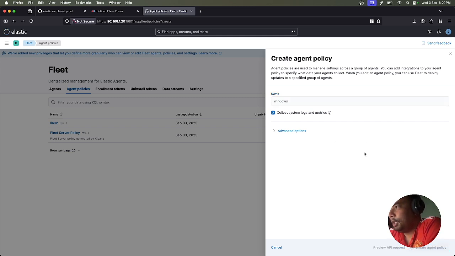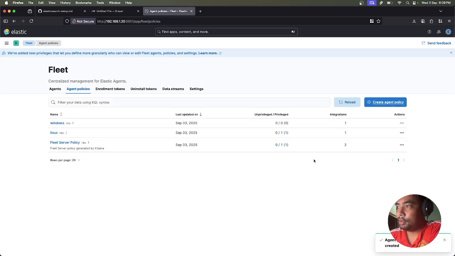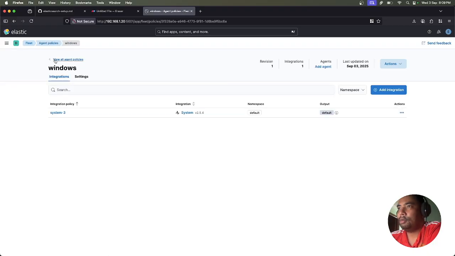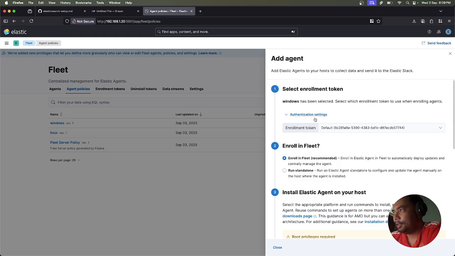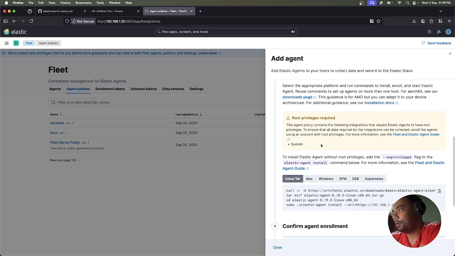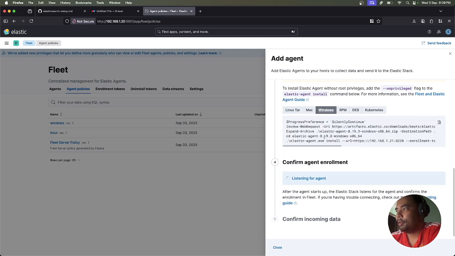That way we could keep the policies related to Windows systems and Ubuntu systems separate. So we would go here and then add an agent. The enrollment token is already there. For the Windows system, we have a PowerShell script that generally gives us the details about the installer.